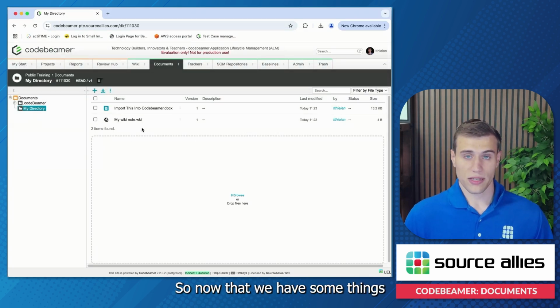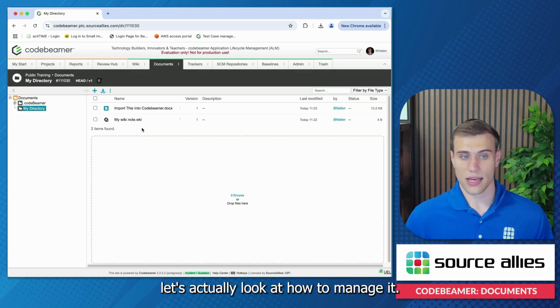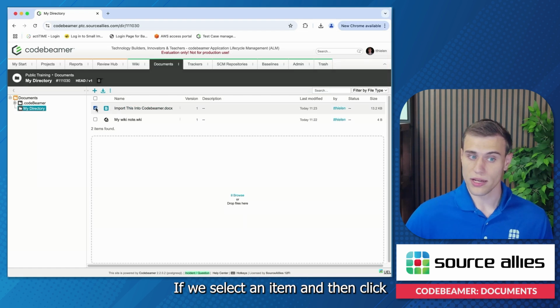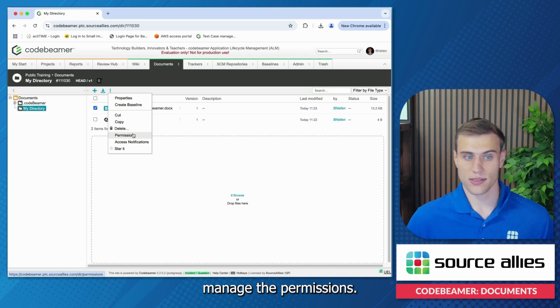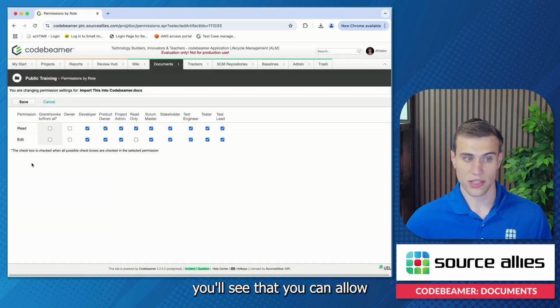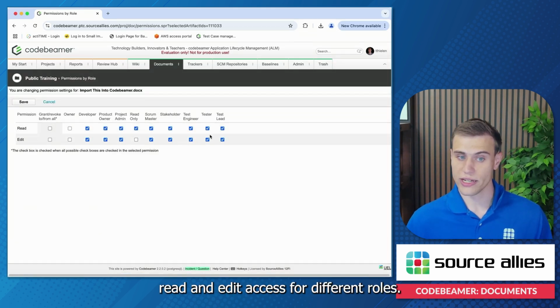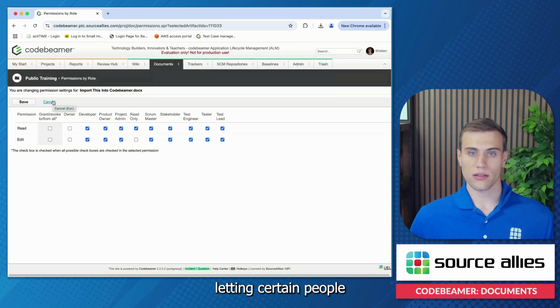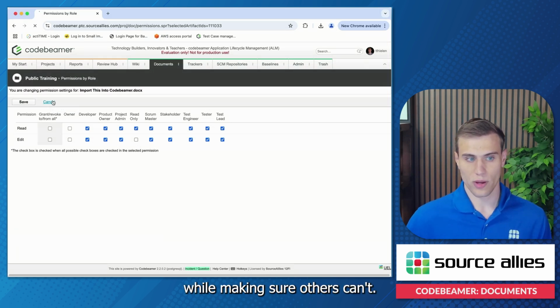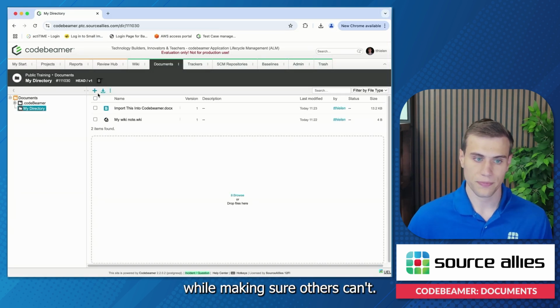Now that we have some things in the directory, let's actually look at how to manage it. If we select an item and then click these three dots, this is how you can manage the permissions. From here, you'll see that you can allow read and edit access for different roles, and that would be your main way of letting certain people change stuff while making sure others can't.